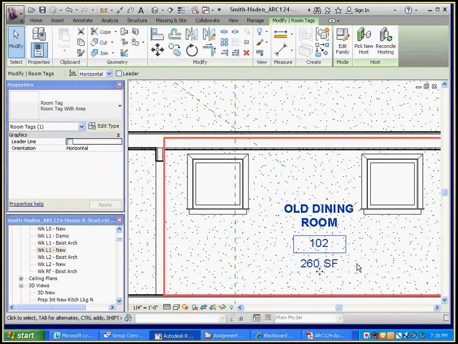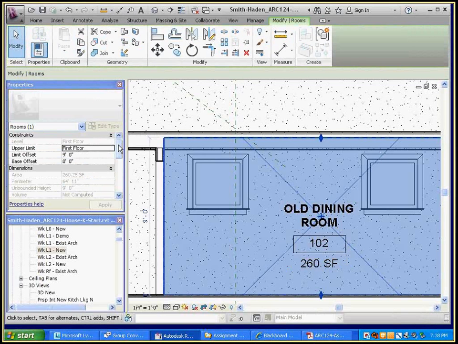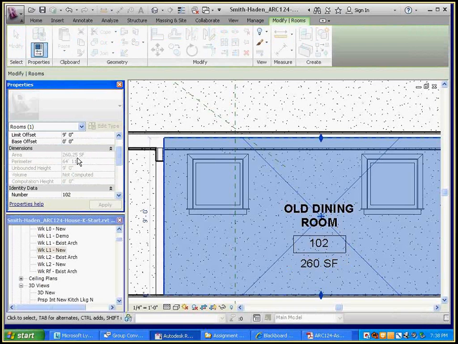In fact, if I select the room and look at its properties, it'll tell me its area is 260.25 square feet. Notice how that's grayed out. You can't physically say, oh, make it 300. You can move the walls, and as you move the walls, it's going to recalculate its area. So that's a great tool if you're trying to design spaces to a certain size.